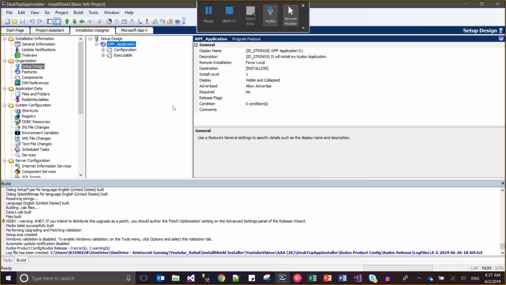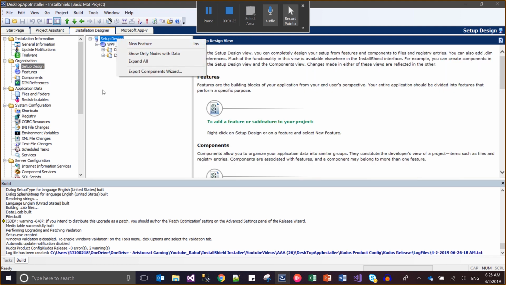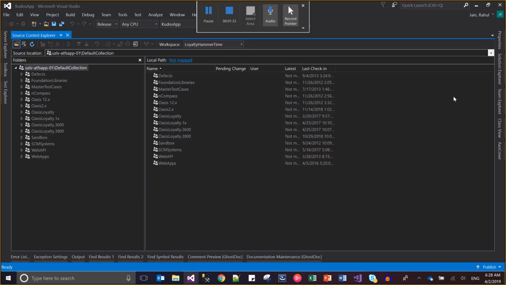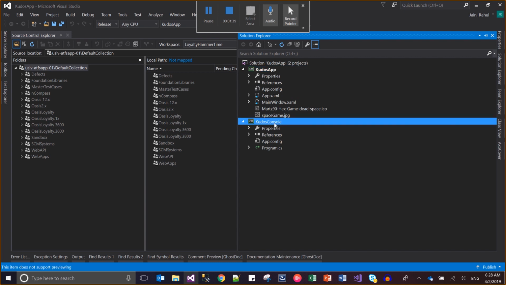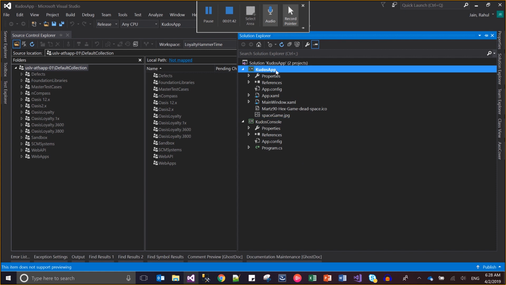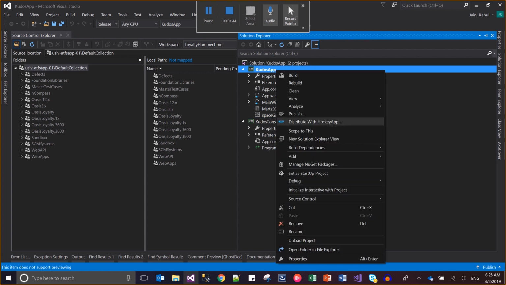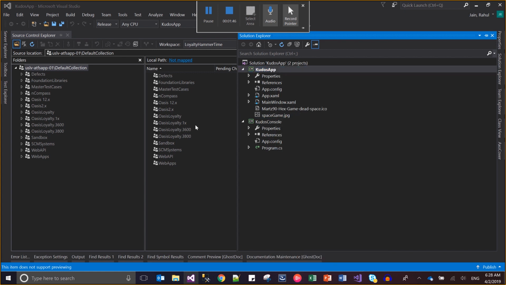So first of all we need to go to this Installation Designer and this Setup Design. Here in this Setup Design we can add a new feature, right? So let's say I am adding one new feature. But before adding, let me show what I have in my applications. So this is my .NET project, which is basically, first one is my WPF application and second one is my console application. So let me show you how both of the applications work first, right?